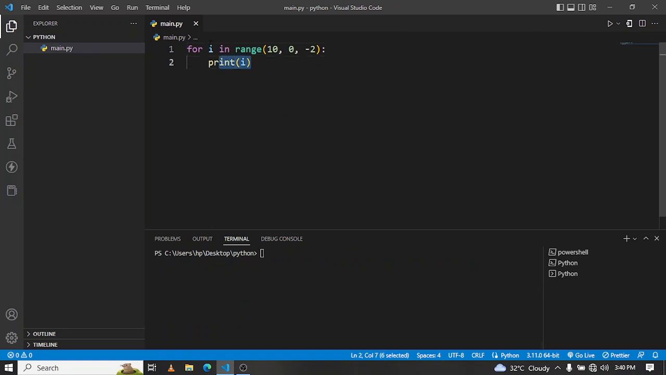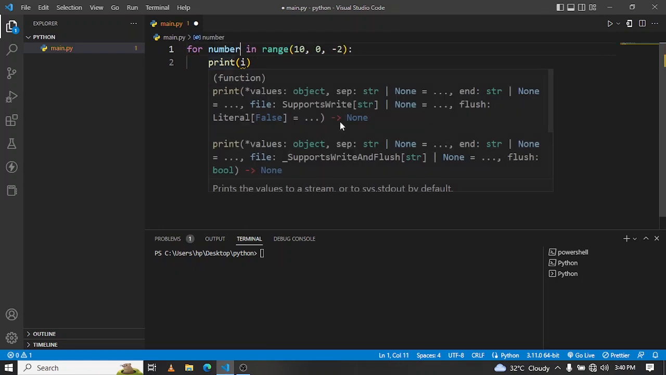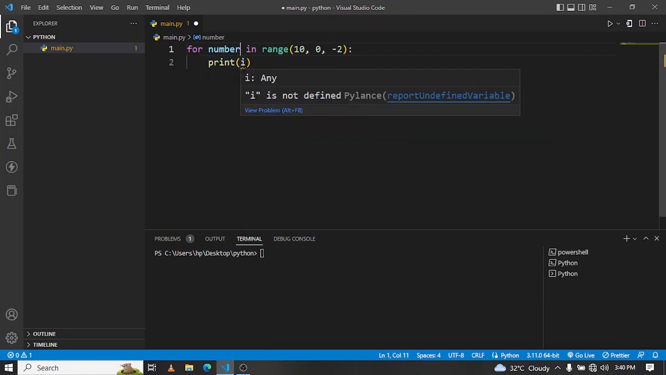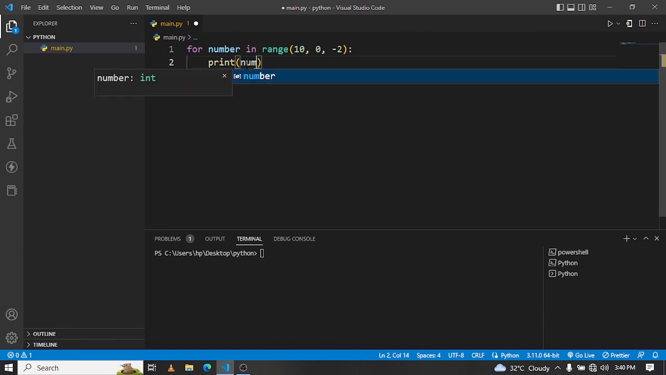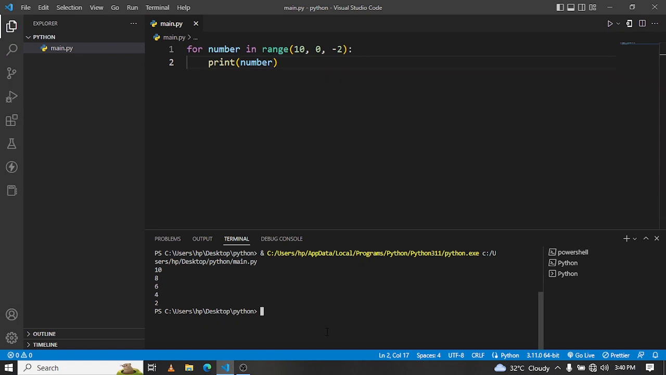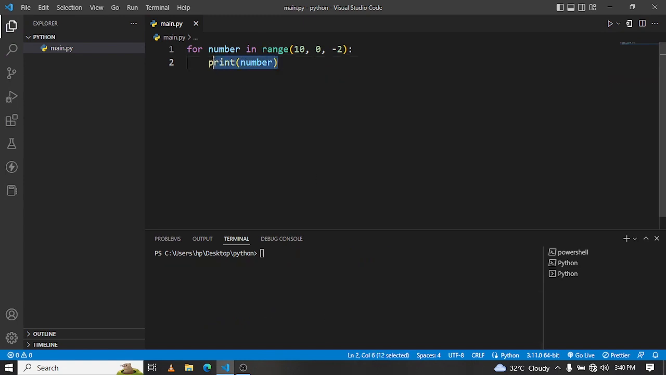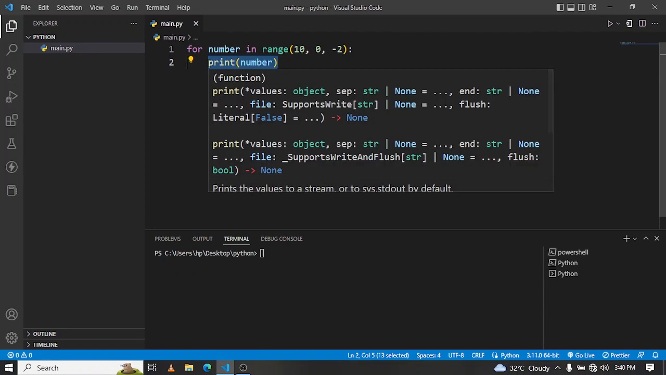So you can call this any name you want, as I said. So I can say, let's say, for number in this range. Each time, number is going to hold the value. So in this case, I print the number and it does the same thing. And the print is not the only thing that you can do over here. You can do a lot of things.